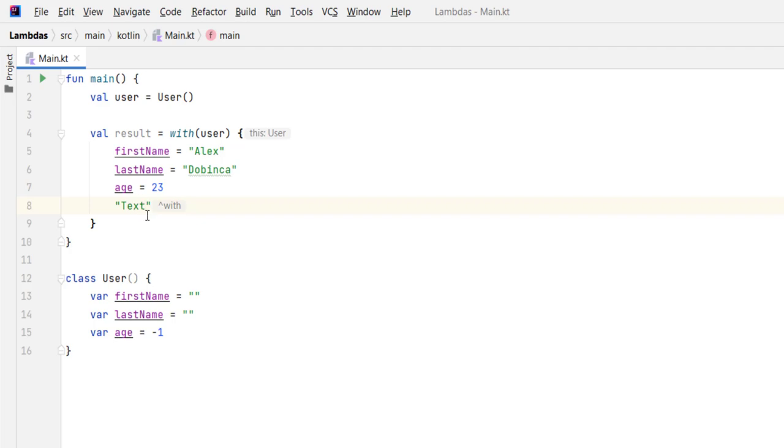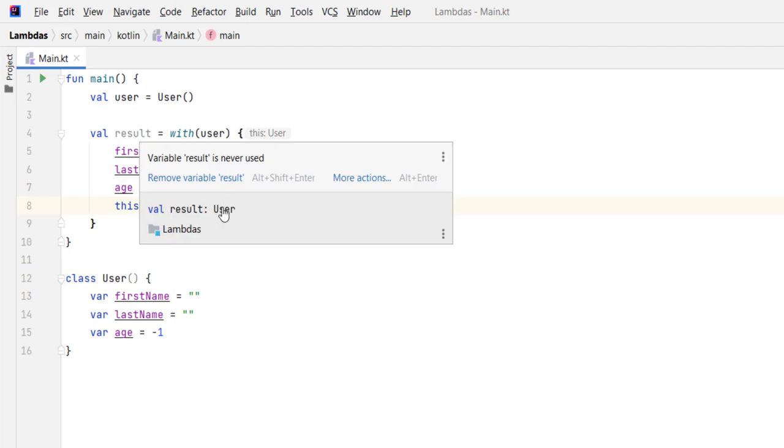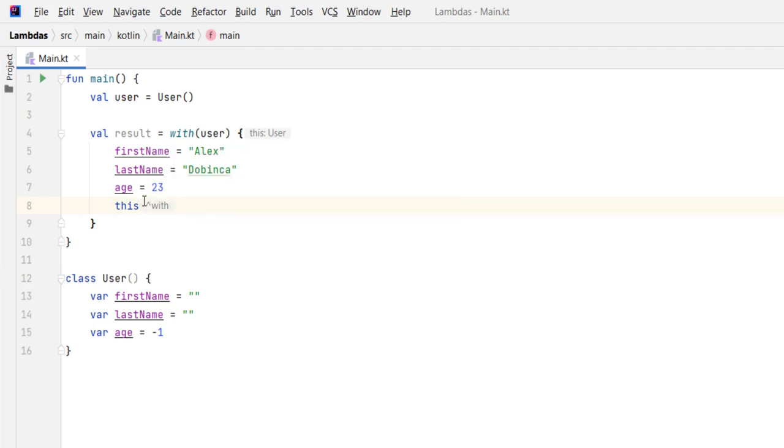And you can also return the object, and because you can refer to the object using this, we can type here this, and now what is going to be returned is going to be the user object. So if I hover over here, now I have user. So this is what the lambda result is. The last line of code is going to be returned. Now you see how this makes our code more concise and more readable.